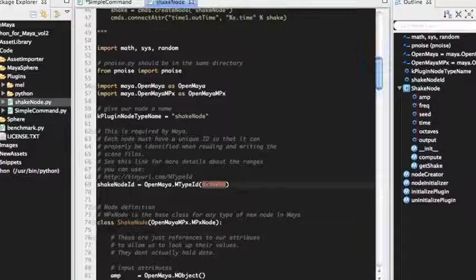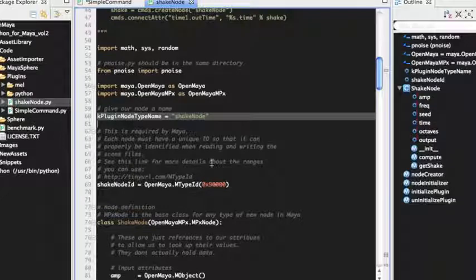And the reason for that is because when these nodes get written to scene files, they actually get stored with these IDs, so that when you go to open the scene again, it looks at the ID and matches it up and makes sure that it's actually using the right node. Because say I have a node called Shake Node and someone else writes one called Shake Node and they open it up, their Shake Node may not be like mine.